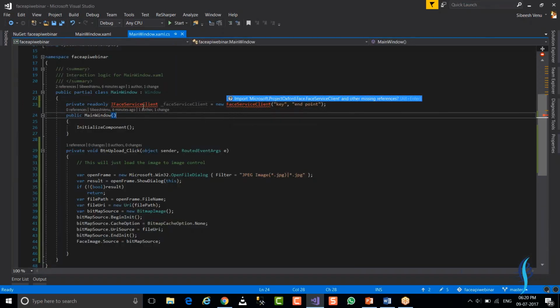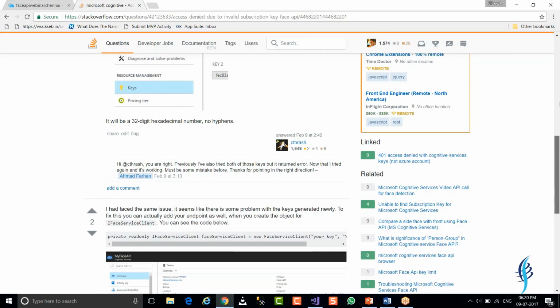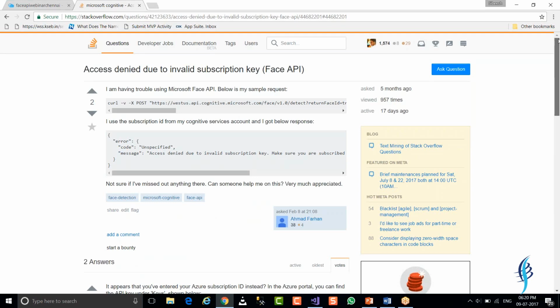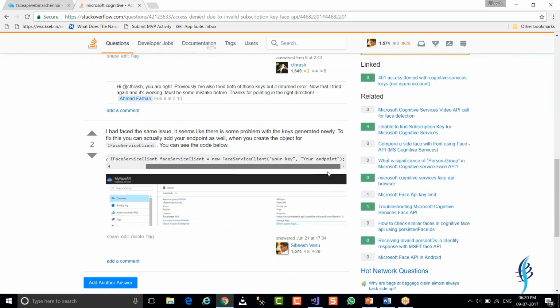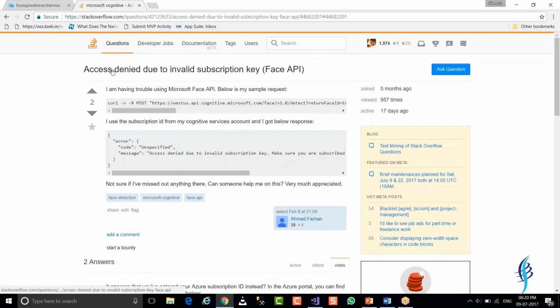Here, while creating the object for this IFaceServiceClient, if you are not giving the endpoint, you will end up getting an error like this: access denied due to invalid subscription key. So as a fix for this, you can always give your endpoint as a second parameter. If you are giving that, you will not get any error. Someone asked the question. This is the link for that, and this is the error: access denied due to invalid subscription key. I hope it is helpful.